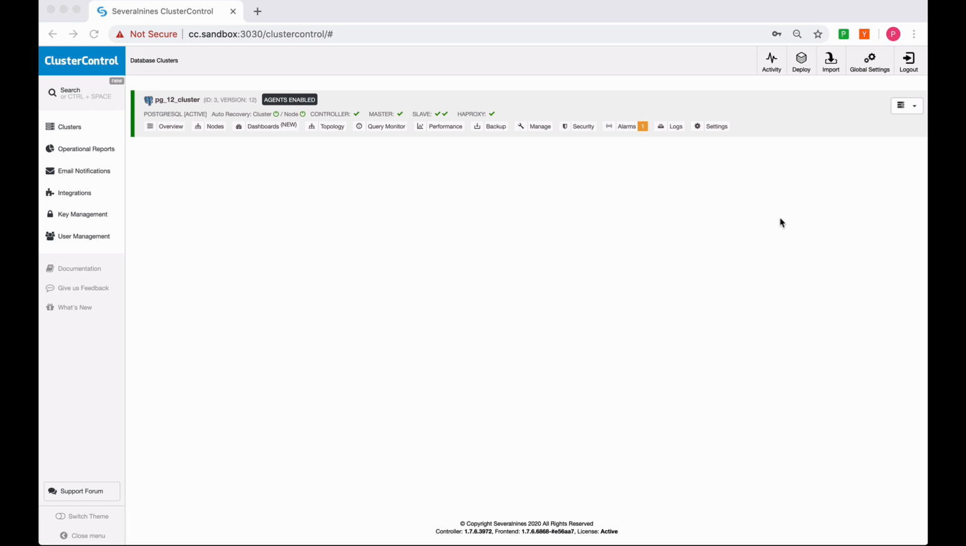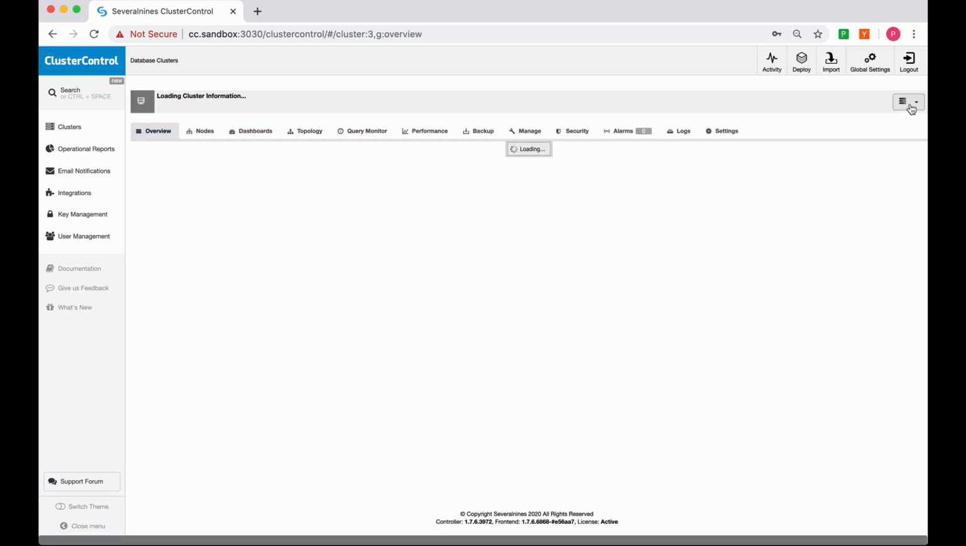So how you can do that, you just have to click this icon and then go over to this Create Slave Cluster. It is tagged new, but it's actually been released since 1.7.4. I'm currently using 1.7.6 and 3972, which is the build number, as of this recording. So let's go ahead and create that.